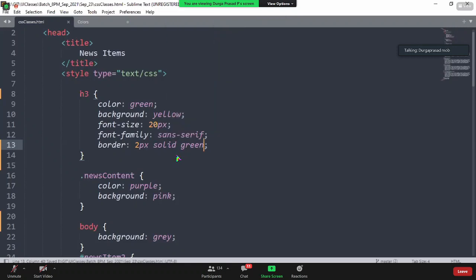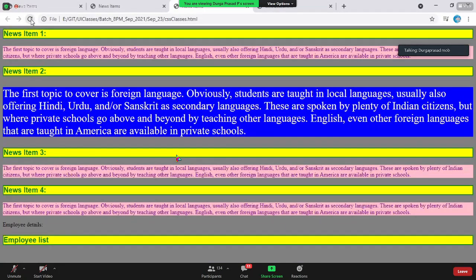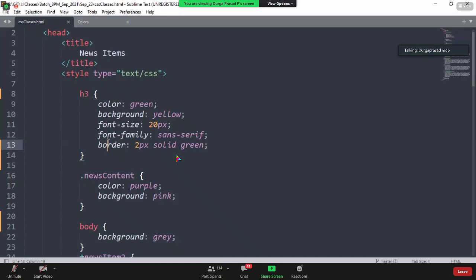Save this, come back here, reload the page. Do you see the border being applied for the H3? Yes. So border is the CSS property which will take these 3 values, and here you don't need to mention the color. If you don't mention any color, by default it will take the color property, green, right? So green will be taken automatically, or else if you want to change it, then you can specify it. But size and type are mandatory.